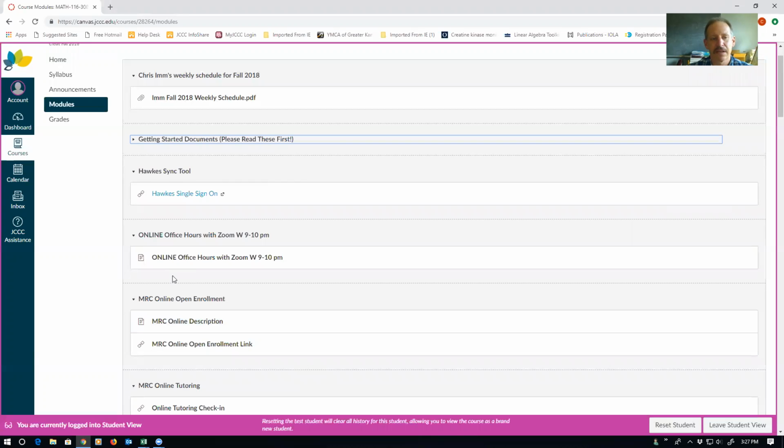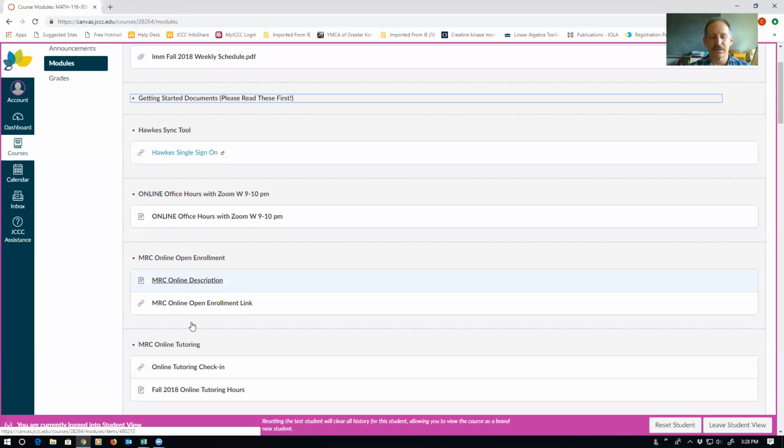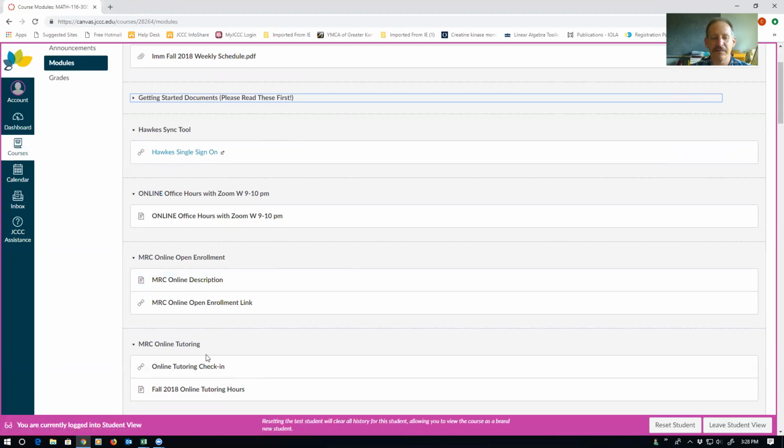Of course, you can access the software through this HAWX single sign-on. It'll take you to a new window. And online office hours with Zoom are here. So you can open the link through this site, or you can use the link that I give you on Wednesday nights. Here are the MRC links for open enrolling and tutoring here. So the MRC also has some online office hours.